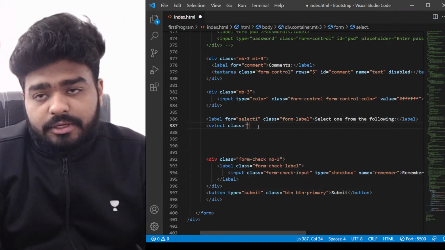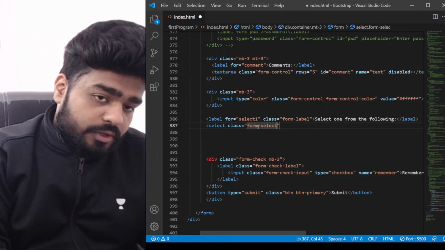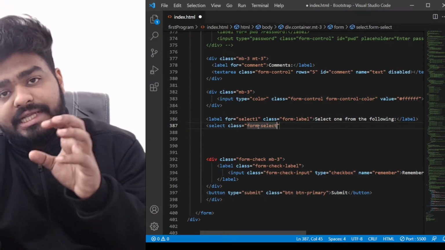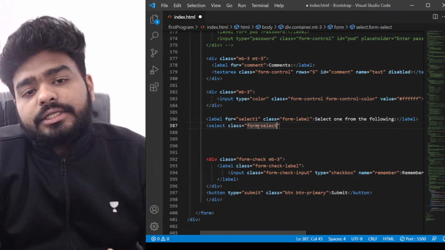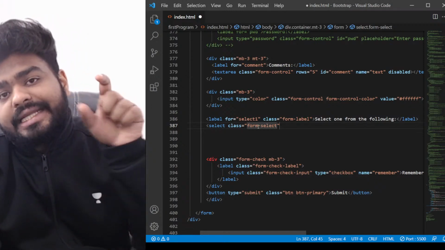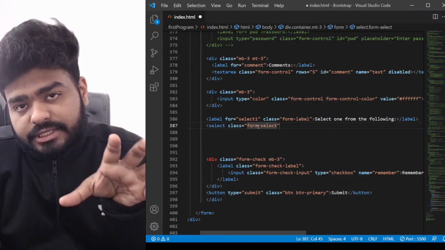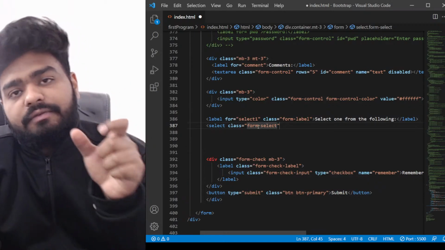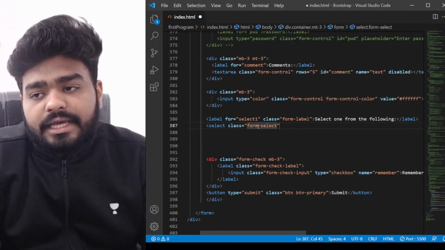This is from HTML, you guys must be knowing. And here we do not use form control, we use form select. So this is what you need to take care about, because form control is basically whenever you have a text box, but in select or option, we do not have any text boxes. We do have choices. So we have a list of options and then we choose from there, right? So that's why we have form select.